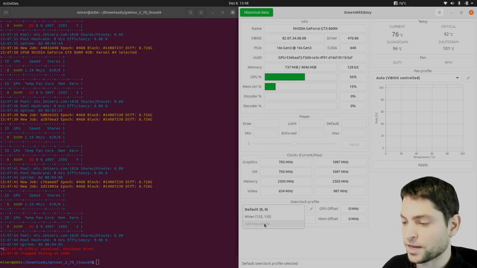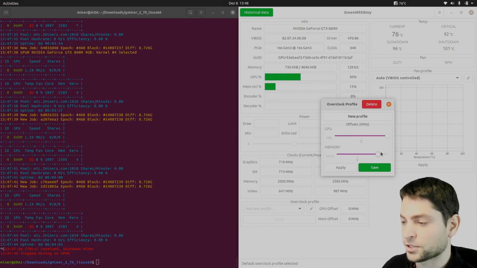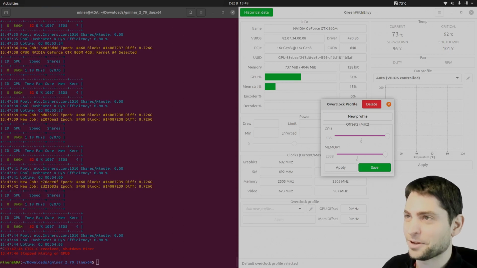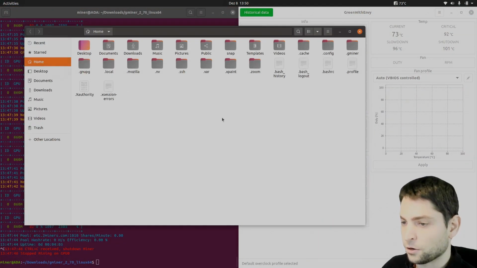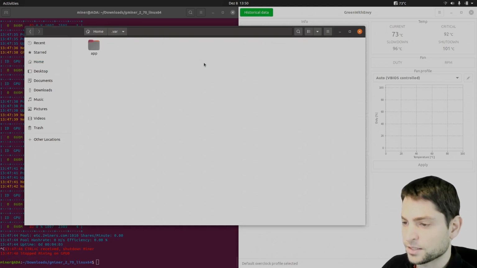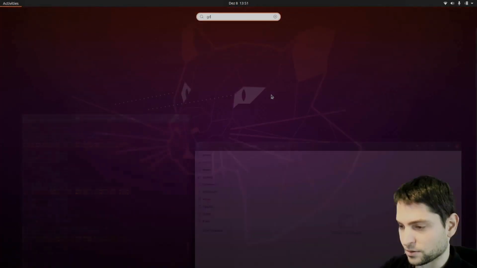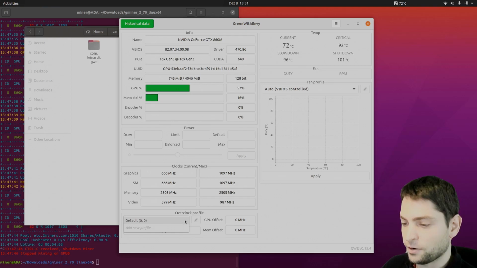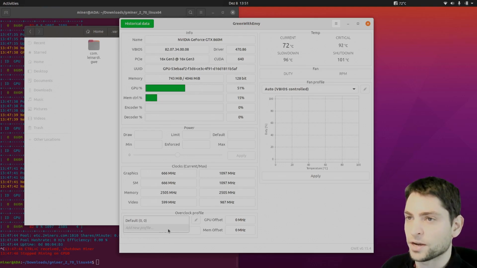Now I have to mention, you can overdo it here and then set a clock that just breaks Ubuntu, and then you need to restart. The problem is that the configuration will be applied again as soon as you open GreenWithEnvy, and Ubuntu will probably then freeze again and break, and you will need to restart again. So in order to fix this, open Files, and inside your home folder you need to enable Show Hidden Files. Then you will see this .var folder, and inside you will see the GreenWithEnvy configurations here. Just delete those and start GreenWithEnvy again. So GreenWithEnvy. And now everything should be back to default, and you can try to create a new profile again.